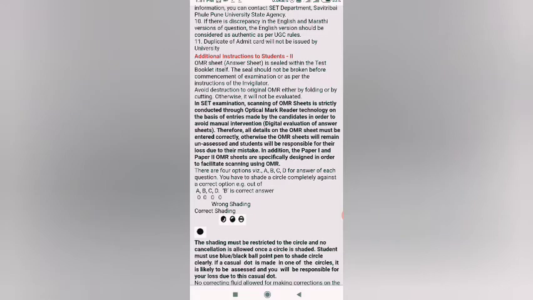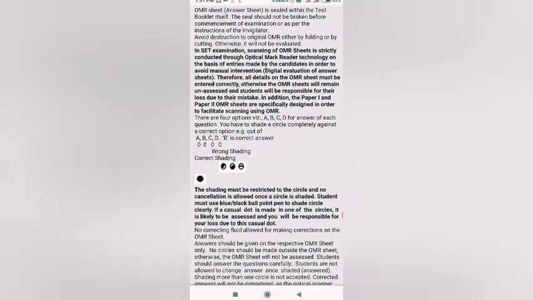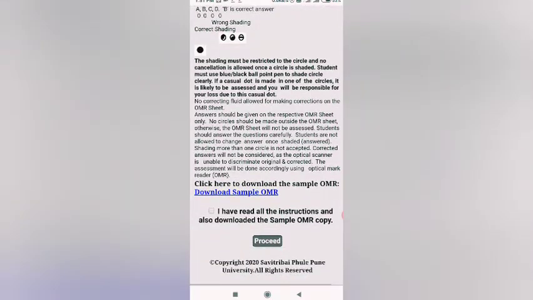In the SET examination, scanning of the OMR sheet is strictly conducted through optical mark reader technology on the basis of entries made by the candidates. So be careful while marking the answers. You should mark it completely and follow the boundaries. It should not go outside of the circle.